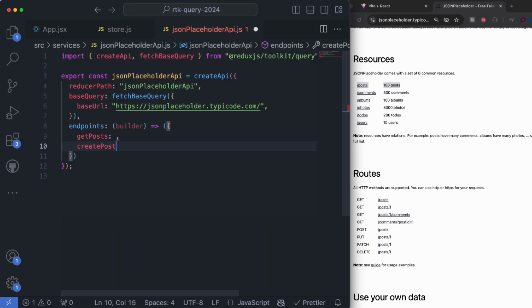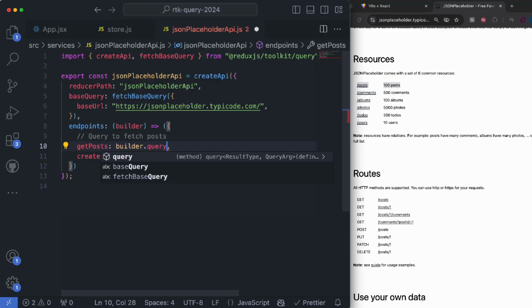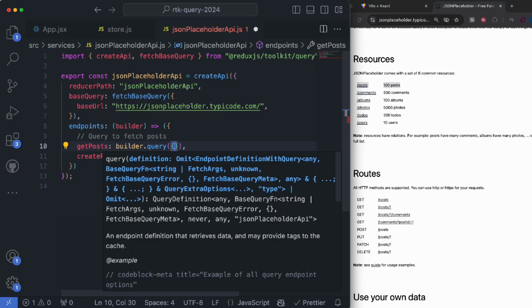So for every single endpoint you have, you'll create a different function inside of this endpoints object. Now, let's start with getPosts, because it's the one that we're going to use to query and fetch posts. What do we do inside of here? Well, to define whether you're fetching or mutating data in Redux Toolkit, you use this builder over here to specify that this getPosts is a query. And we can pass here the specific query that we want to fetch.